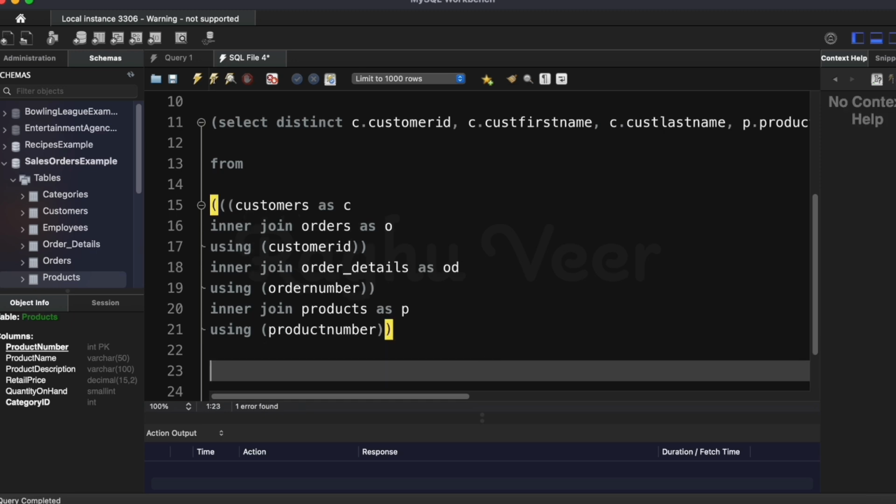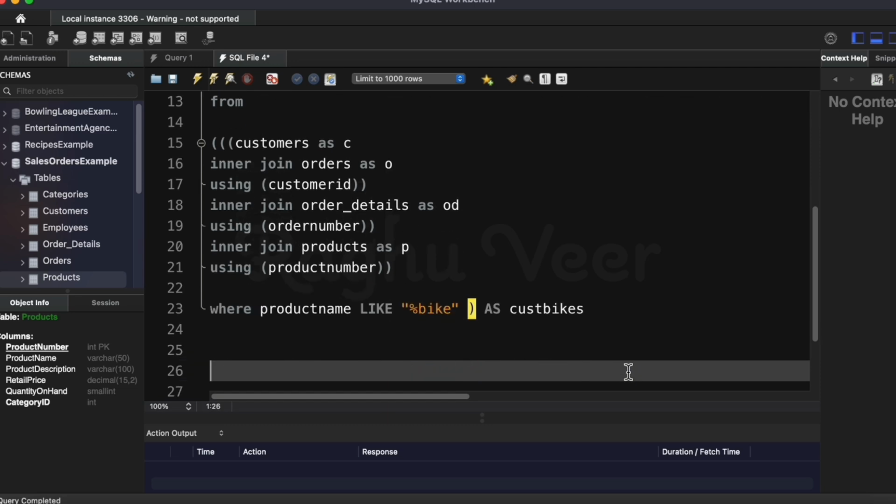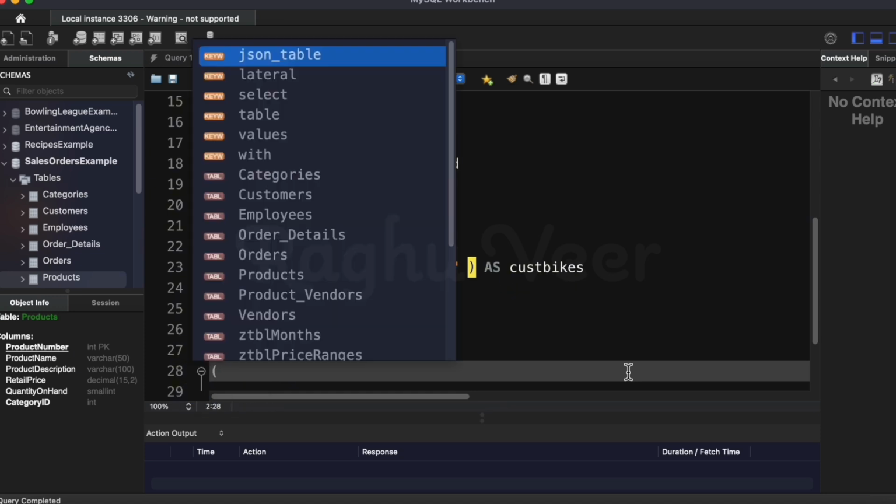Now we'll apply the filter where product name like percent bike. Now we'll call this whole select statement a table, cust bikes, because it contains the customers who ordered bikes. Now we are inner joining this with another table of customers who ordered helmets.